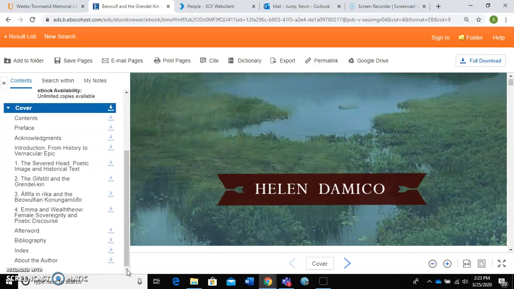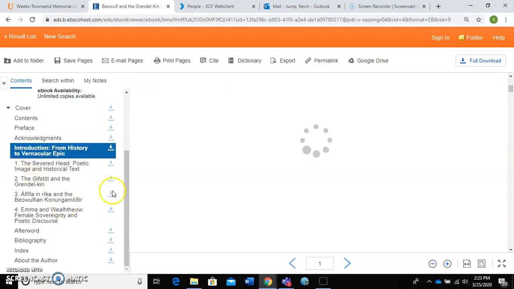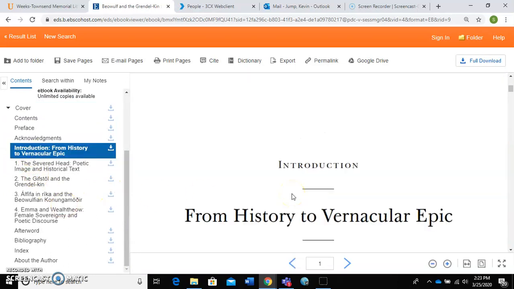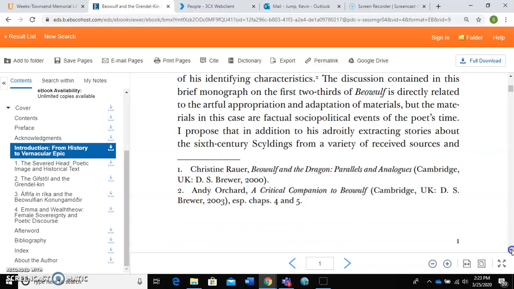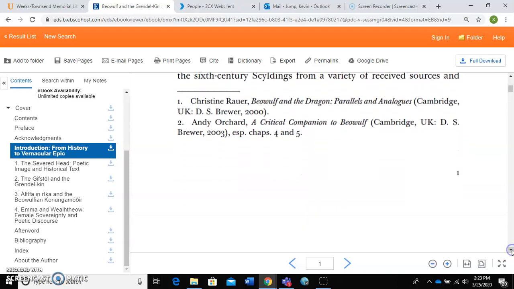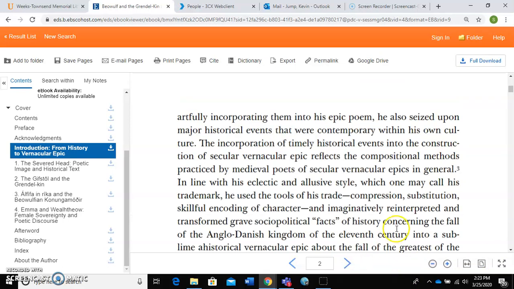So let's say you just wanted to read the introduction. You've heard there are some good insights in this introduction, and you just want to skip there. So here's the introduction, and it's just like having the book in front of you. You can use the bar at the side to maneuver within the book, or the arrows at the bottom of the page. So whatever you're comfortable with.